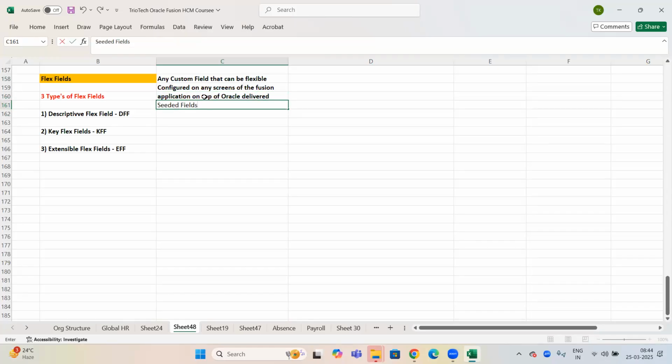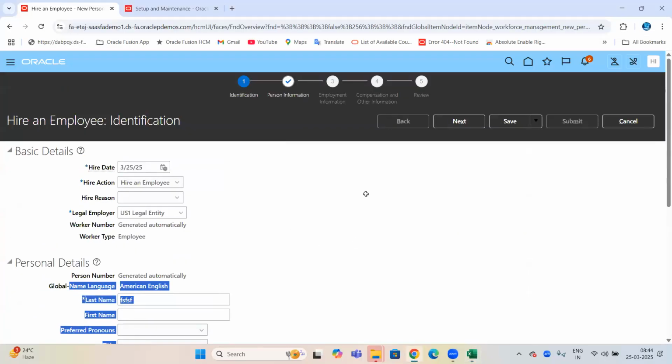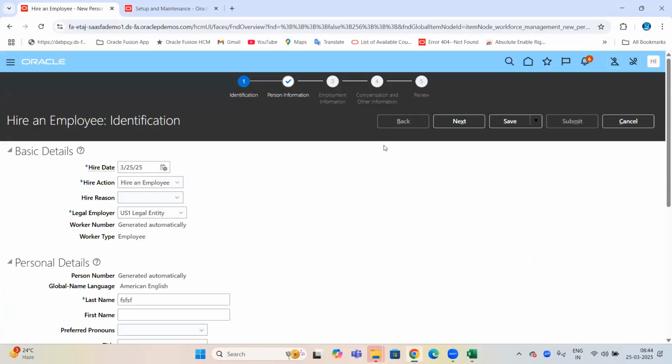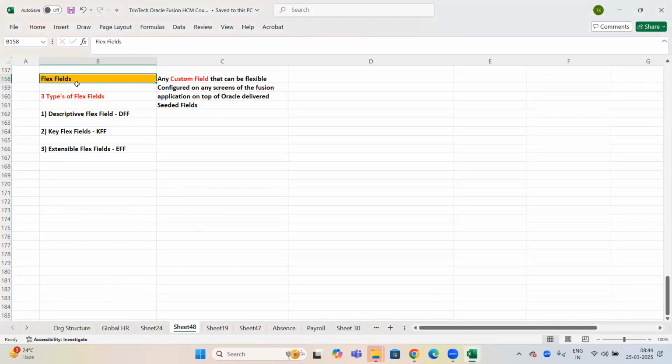They are called lookups, team. Simple. Flex fields, team. Flex field means what, team? Any custom field that can be flexibly configured on any screens of the Fusion application on top of Oracle delivered seeded fields. They are called flex fields. So on every page Oracle standardly delivers the fields, team. So on top of that, can we create our own custom fields on the pages? We have that flexibility, team. We call them flex fields.